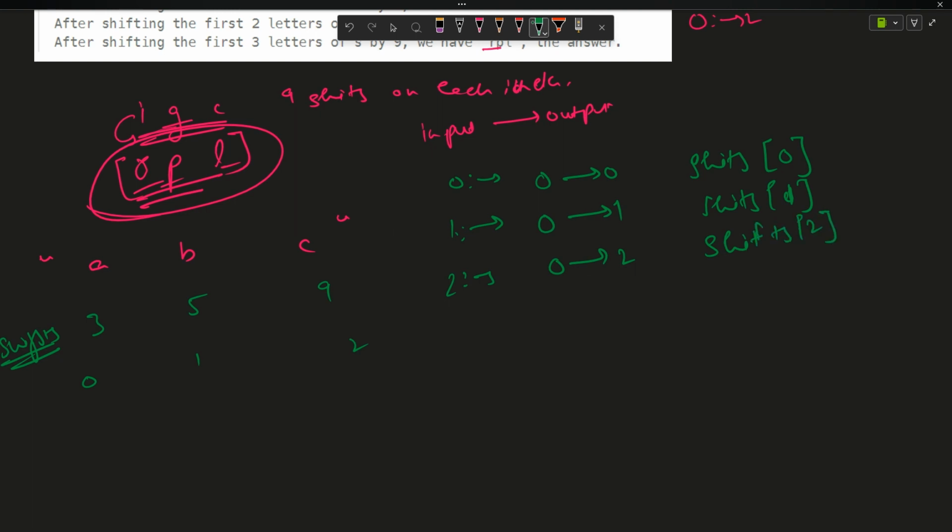So if I try to list it down, these are 3 indexes: 0, 1, 2. The character at index 0 is getting affected by operations 0, 1, 2. The character at index 1 is getting affected by operations 1 and 2. The character at index 2 is getting affected by operation 2 only.